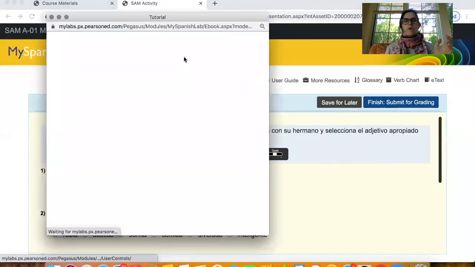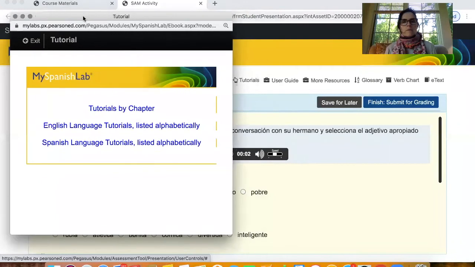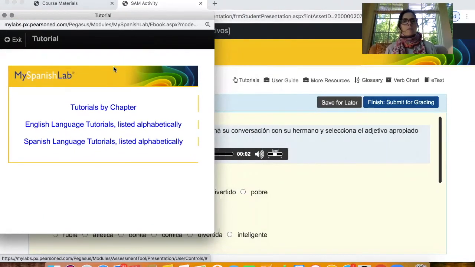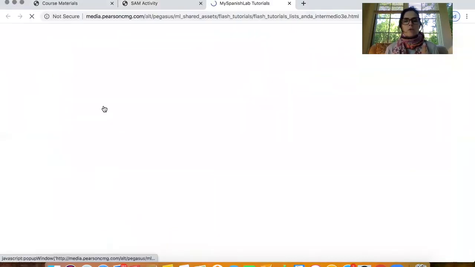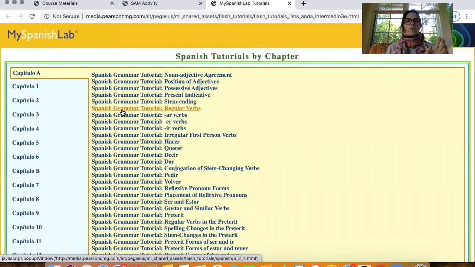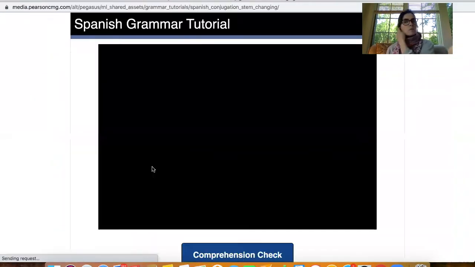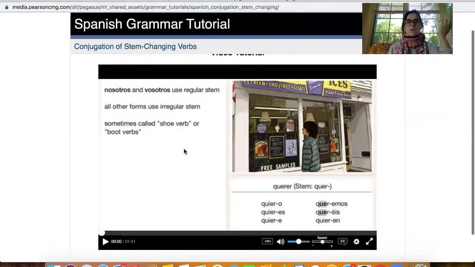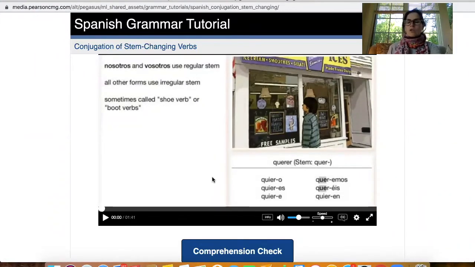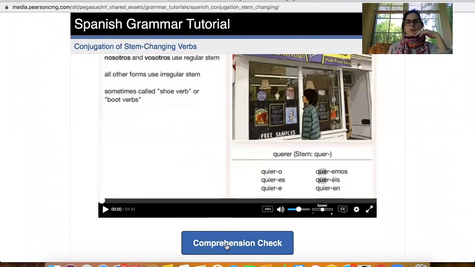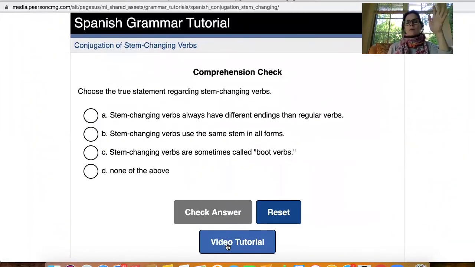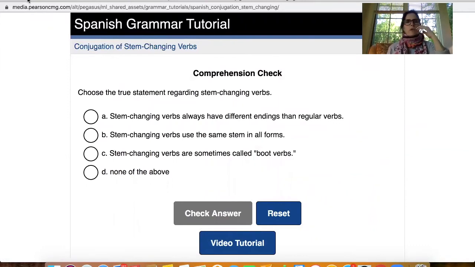Then the tutorials. When you click on tutorials, did you see what I did there? Now, this is very nice because it gives you tutorials by chapter, and also by topic, which is what I like so much about Pearson, that they give you a breakdown by exact topic. So, for example, say, oh, I have great difficulty with the conjugation of stem changing verbs, right? So you go to the stem changing verbs and they'll give you the little tutorial. Here's the little comprehension check, just one question, and it's not part of your grade. So you don't have to worry about that.